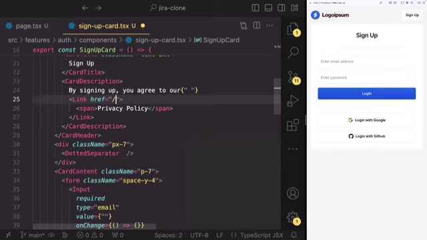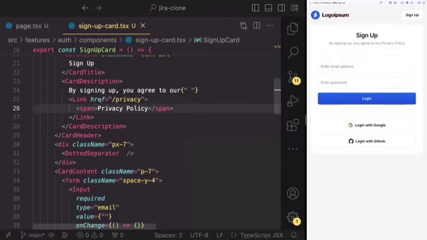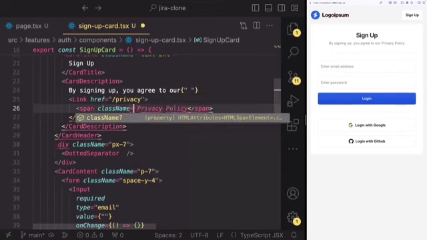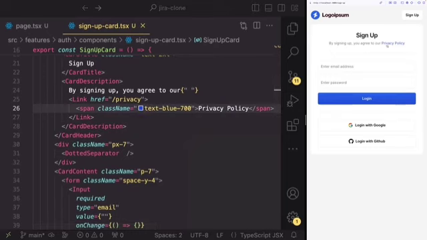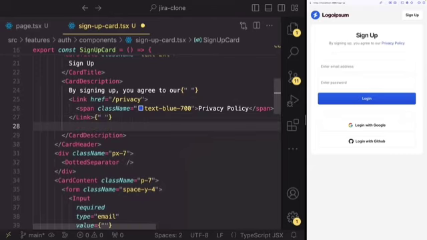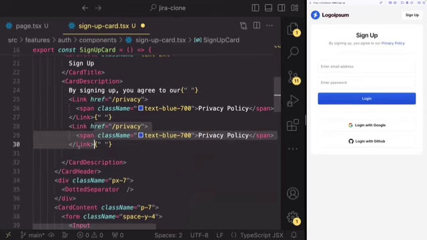And this can simply go to /privacy, even though we're not going to develop this page. This will simply render your privacy policy. Let's go ahead and give this a class name of text-blue-700. There we go. You agree to our privacy policy. And then let's go ahead and add another space here, and let's copy and paste this link like that.